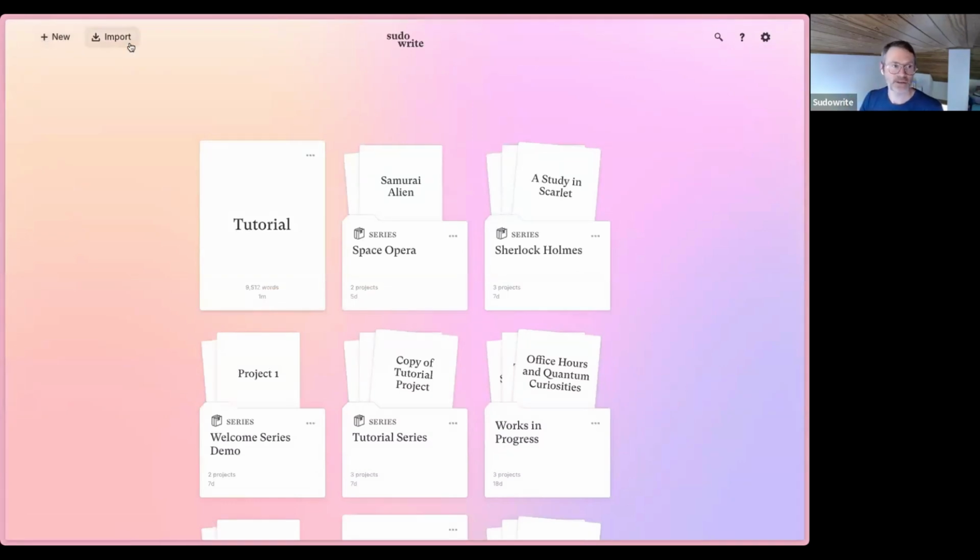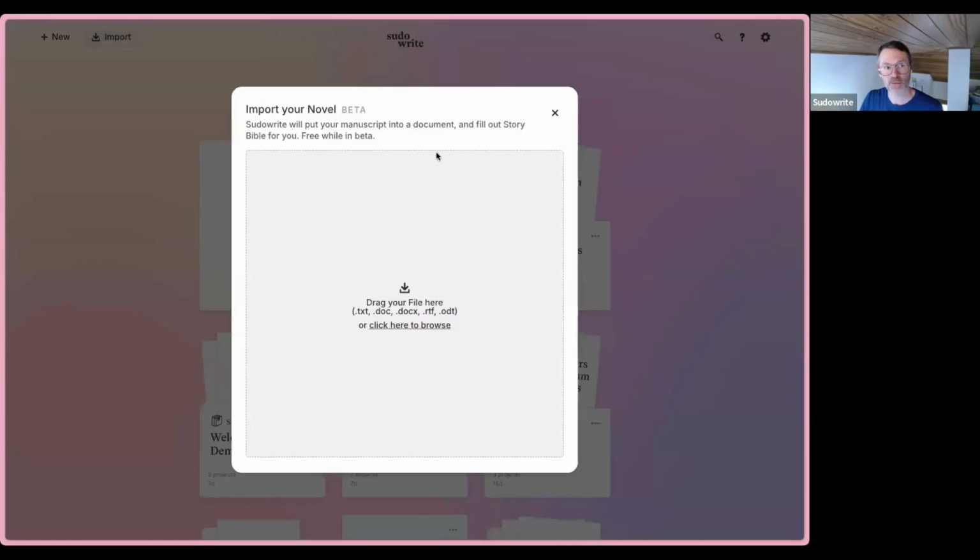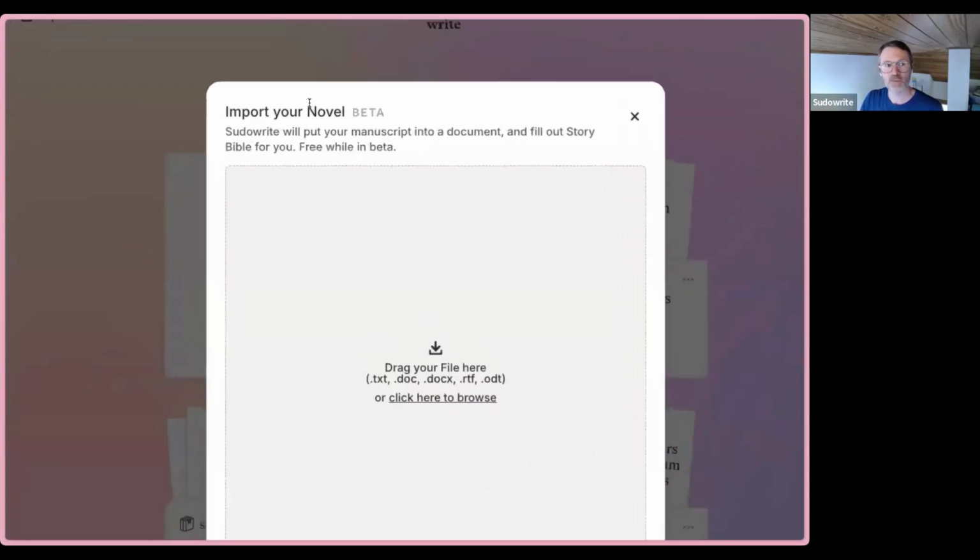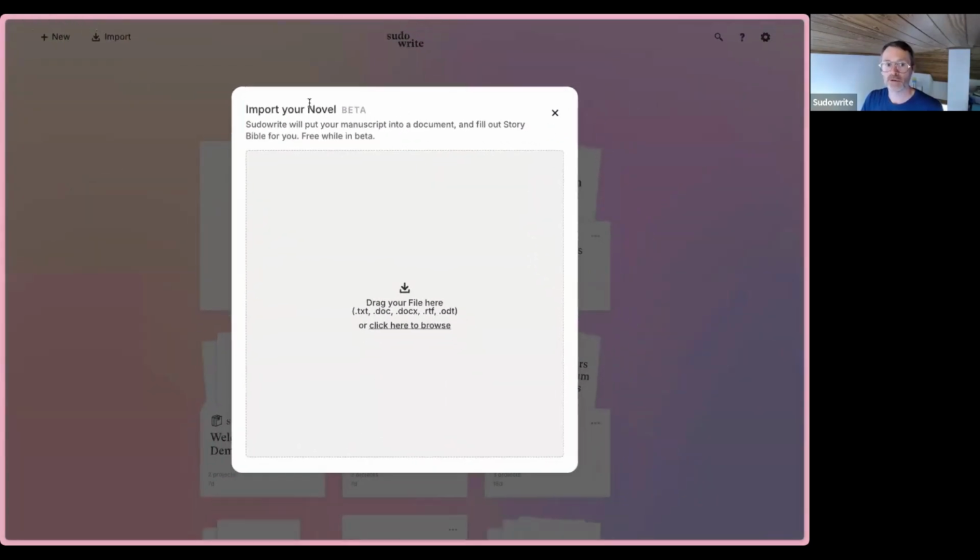that you want to continue on Sudowrite, from the home page, you can click this import button. And this import button is different than that import button inside of a project because this one opens something called import your novel. Import your novel will take a finished novel or a work in progress or a messy pile of notes, and it will read all of it and fill in a Story Bible for you.